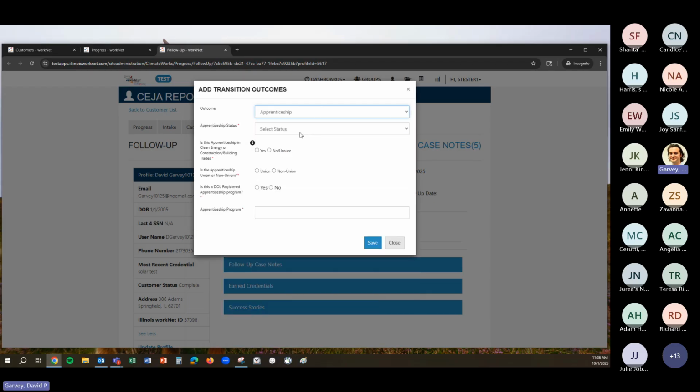If we select apprenticeship, we can then select the status: applied, denied, placed, or waitlisted. And then we'll answer the questions here. Is this apprenticeship in clean energy or construction building trades? Is it union or non-union? Then, is it a DOL registered apprenticeship program? And then you can enter the apprenticeship program name.